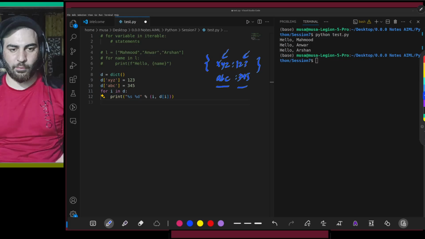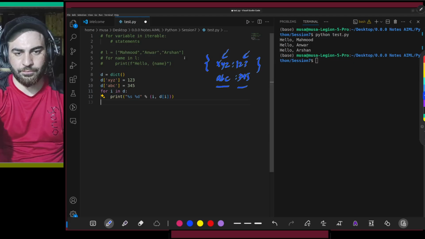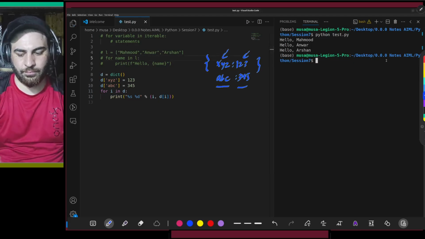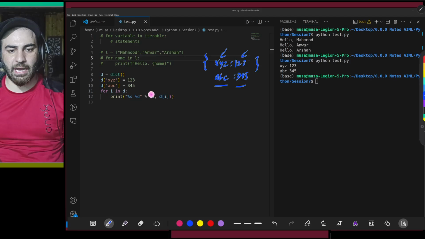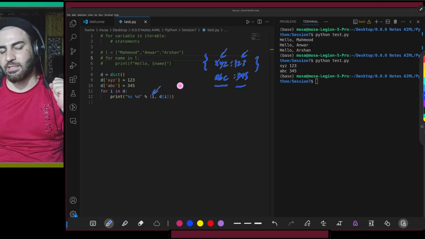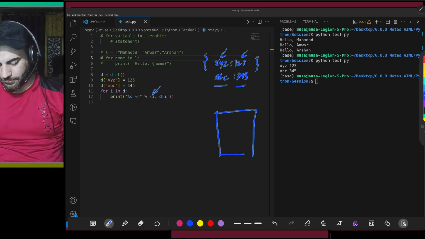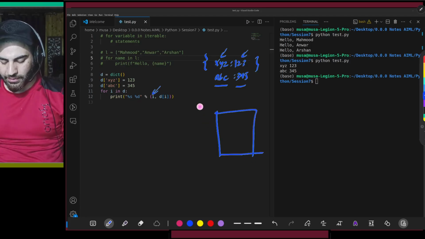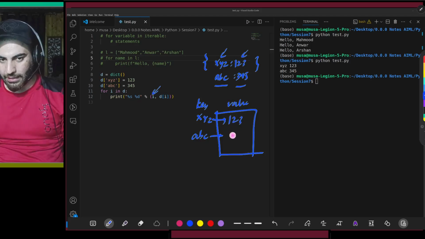Now if I want to print that, if I just run this code, you can see that first the XYZ got printed, because this is I. I takes the value, this key, and D of I basically means give me the value which is in there. A dictionary is like this, a map. This is my I, or key, and this is my value. So the keys here were XYZ and ABC, and the values corresponding to these were 1, 2, 3 and 3, 4, 5.